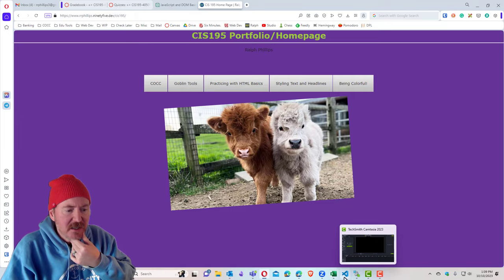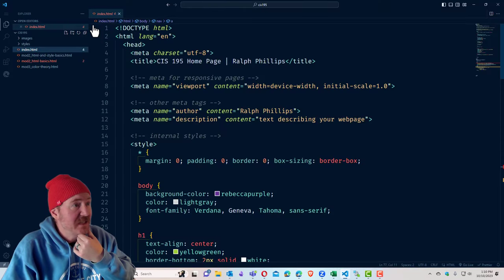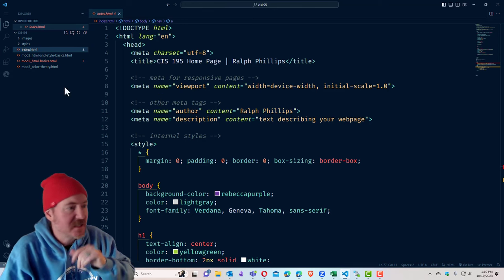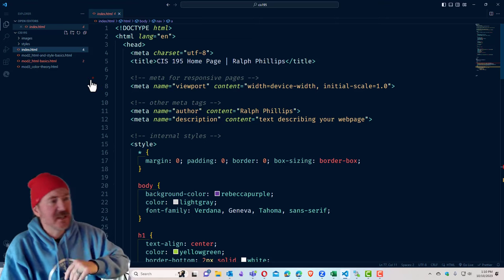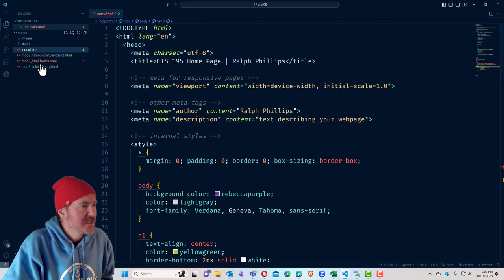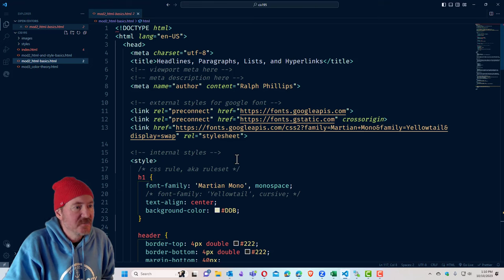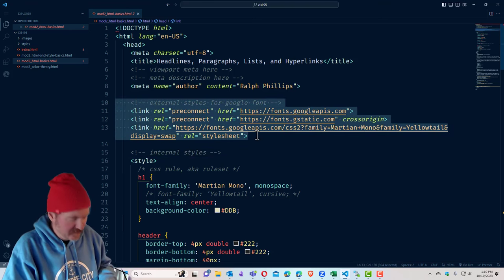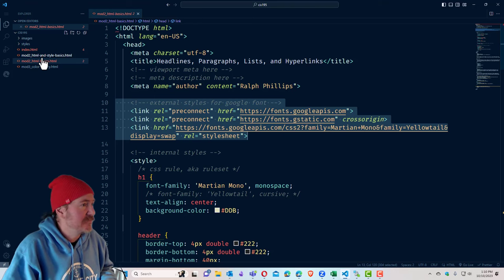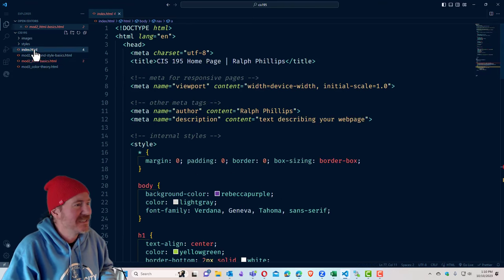So in VS Code, I've got my index open. This is what it is right now, but I'm going to do a couple things. I'm going to cannibalize some of my other pages. I'm going to go to my Module 2 page, and we've got these links here for Google fonts. I don't remember exactly what they look like, but I'm going to put those on my index and I'll stick them right here.